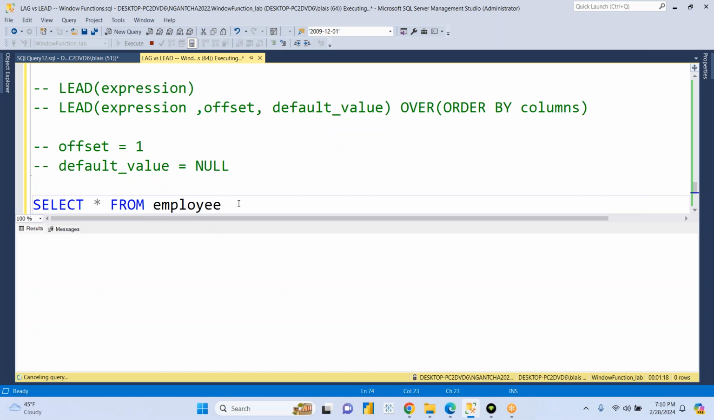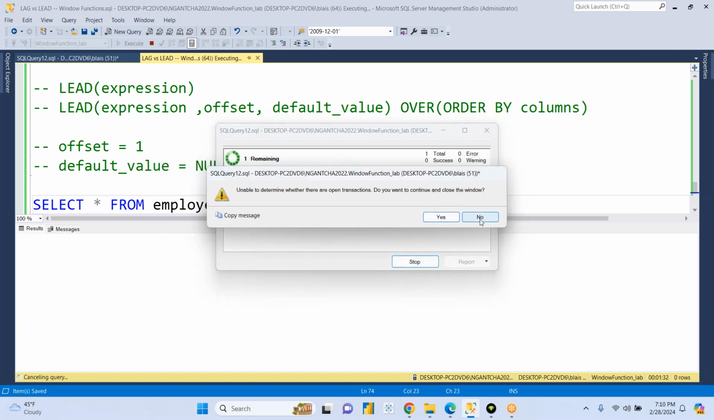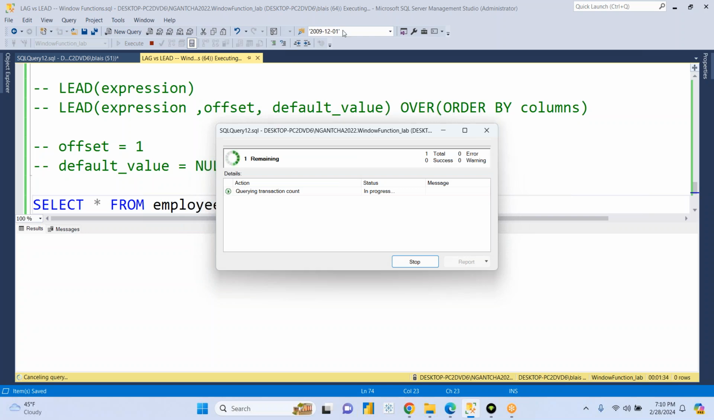Before I shut it down, make sure you save that script. I'm going to close this. Sometimes you can just go to the taskbar, click on that, and close the window. This is very frustrating.